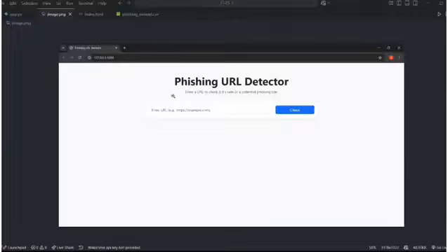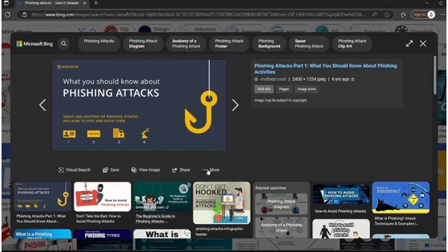Welcome to the Phishing URL detector, a smart way to check if the URLs are legitimate or not. This web app identifies phishing URLs with just a click, helping users to avoid scams and protect their data. Phishing attacks trick millions into sharing sensitive information through fake websites.